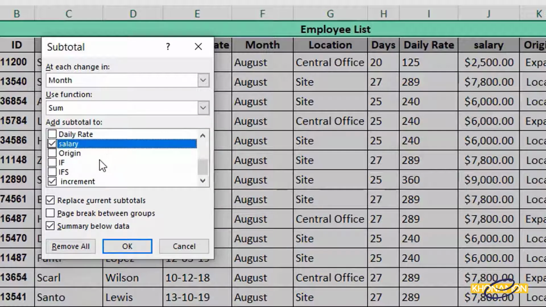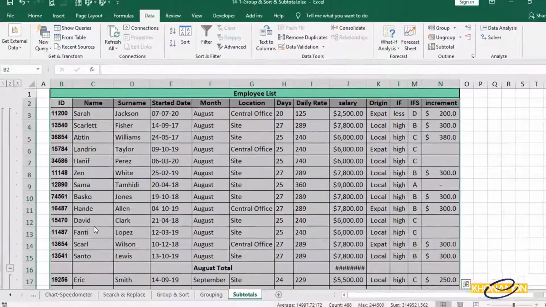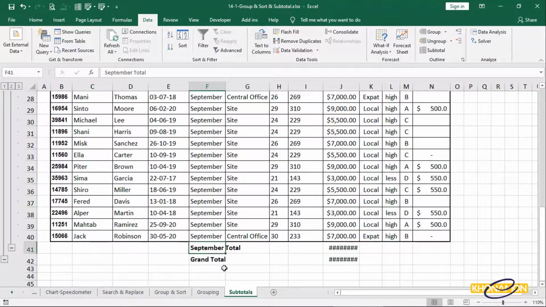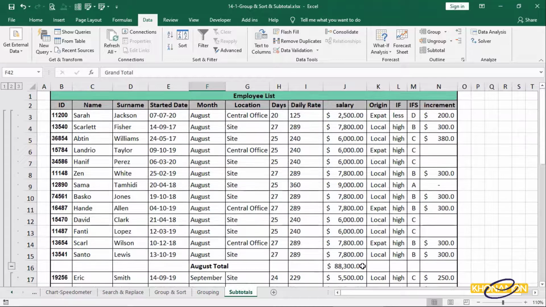Salary column. Uncheck increment. If you want a sum increment, also check this increment box. It is possible to sum more than one column here. I press on OK. This is the result. The August, September total salaries and the grand total, which is the total of the salary column, are added.